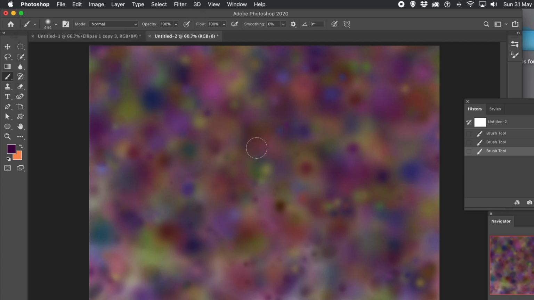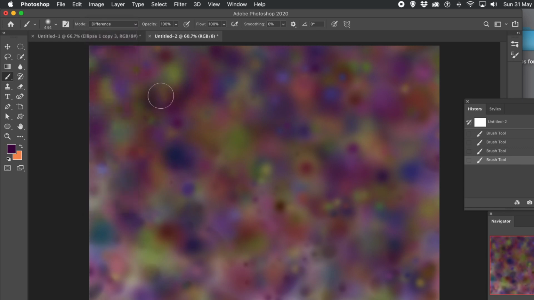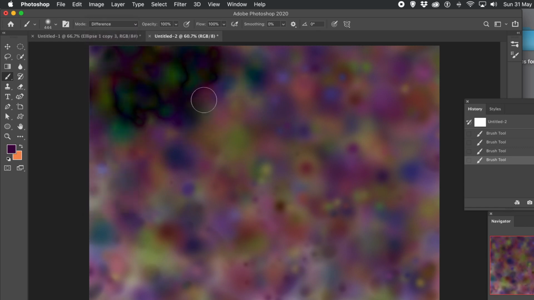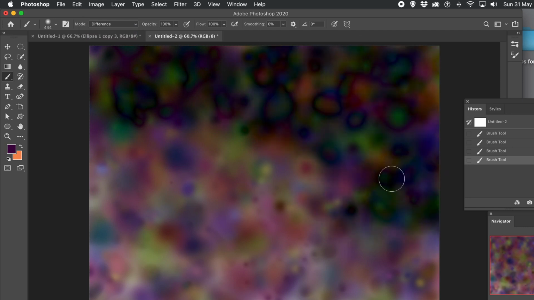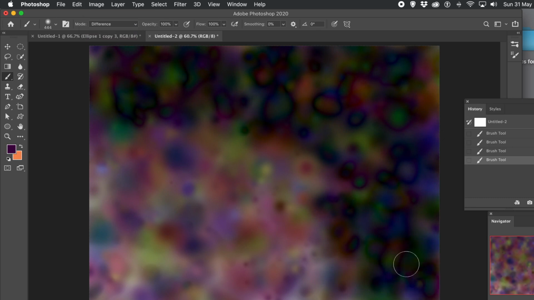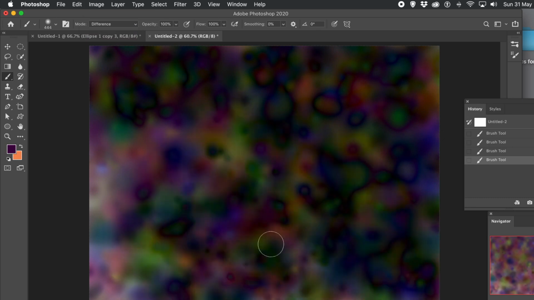So what you can then do, you can of course vary the size if you want to apply it again, but you can apply it again using a different blending mode. So I'm just going to go up to the blending mode, and I'm going to go with difference and apply it now. And see what happens then. You'll suddenly notice you get this really weird color effect as you apply over it. So you can just fill the entire screen.